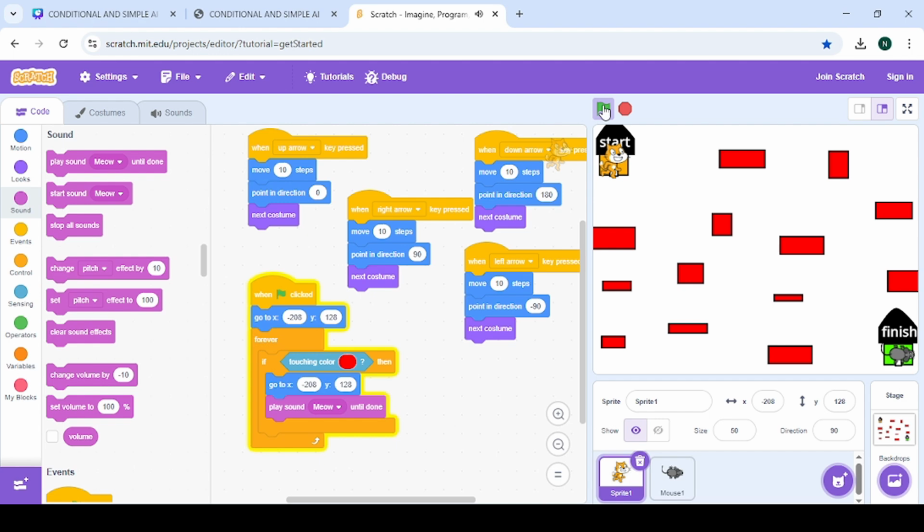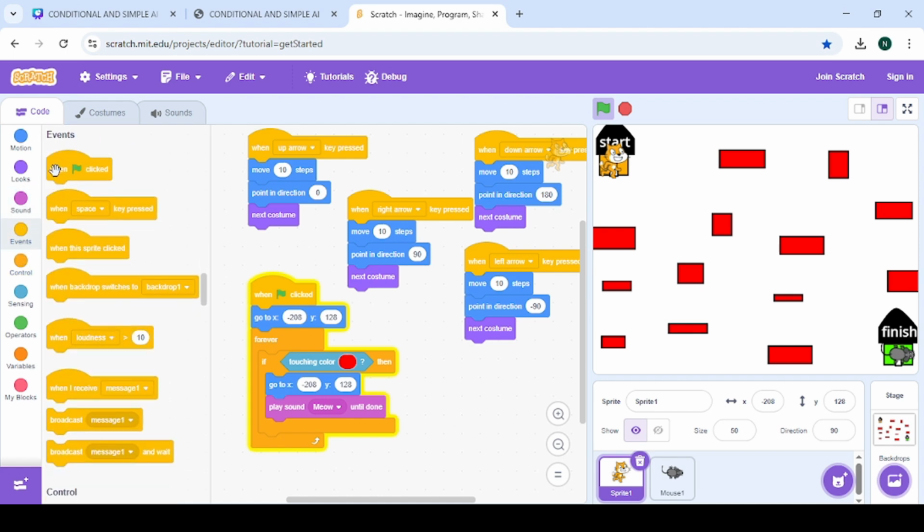All right. That's it. So now we want something to happen again when it gets down to this place. We have added the code for the obstacles. Now let's add the finish code. For the finish code, we'll go to our events and get when green flag is clicked. You drag it and you drop it here.